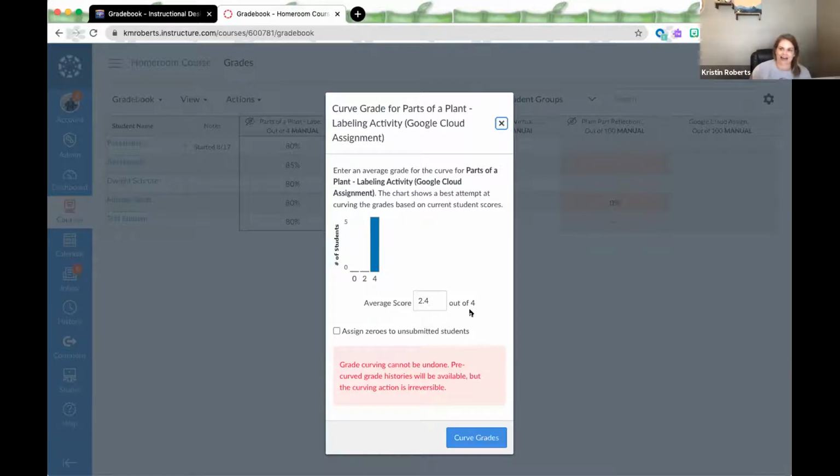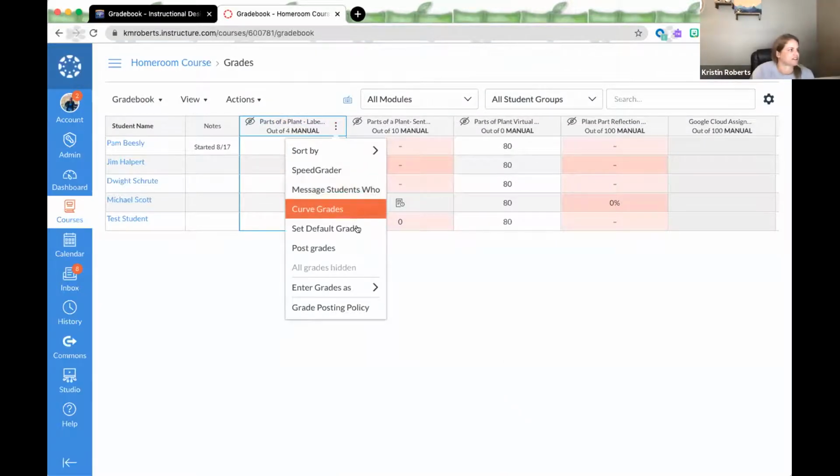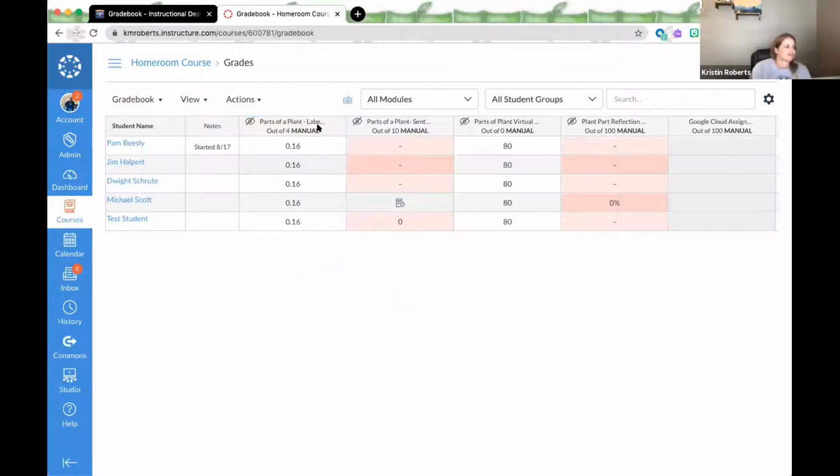So it does this little algorithm inside of Canvas. I can assign zeros to unsubmitted students, but based on all of the scores in here, that is the average score, and it will curve it to that score. If I choose curve grades, it's going to update that, and I'm showing it as a percentage, but if I enter it as points, it went in as points, but that's not correct.